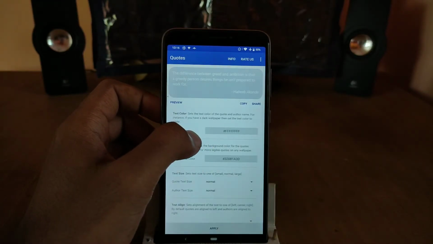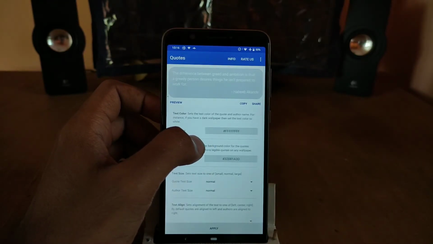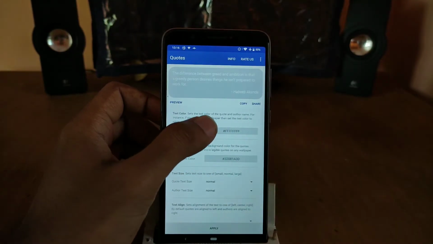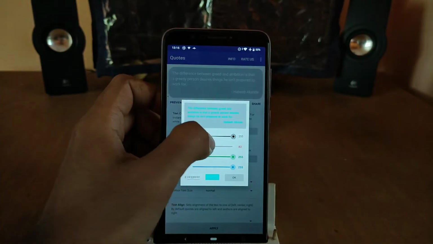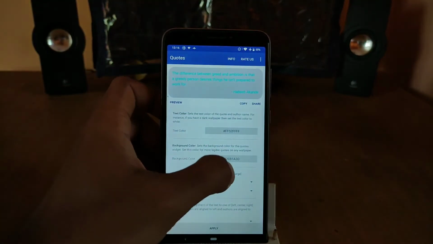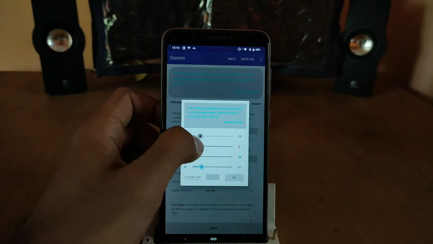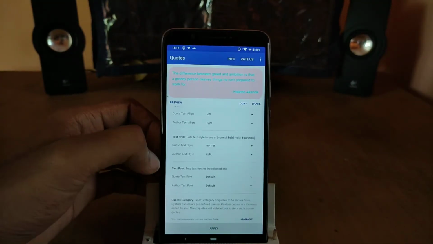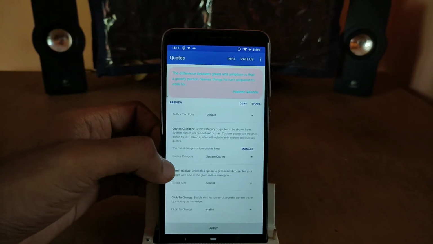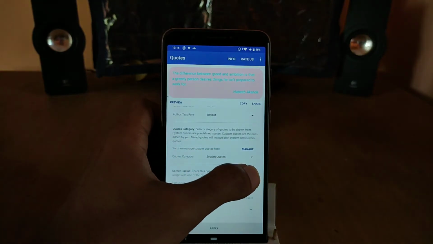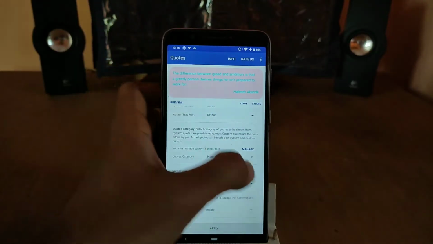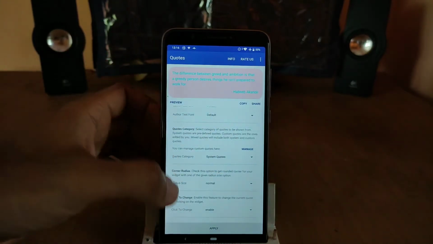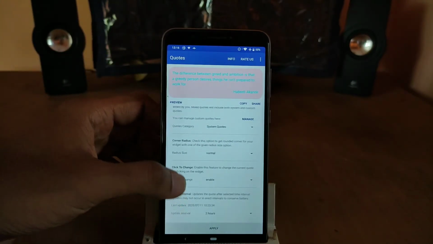In quotes, once you enlarge it, there are different customization options you can do as per your liking. You can change the text color, you can change the background color, then you can change the text size, text align, text style, text font, and different category. Okay, here we have a quotes category. In quote categories, you have some categories here, custom categories, mixed categories, or you can put your own categories as well. So it depends upon you.